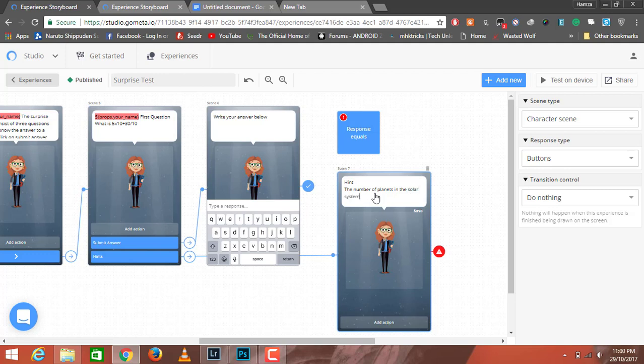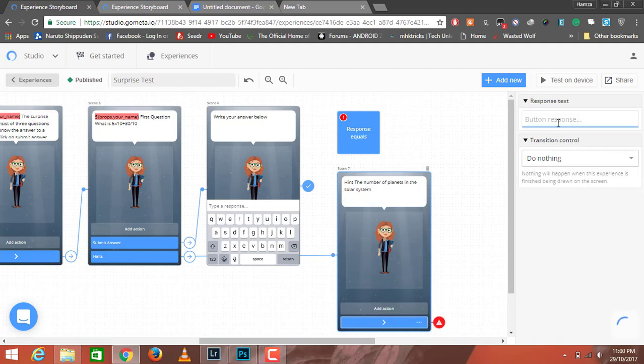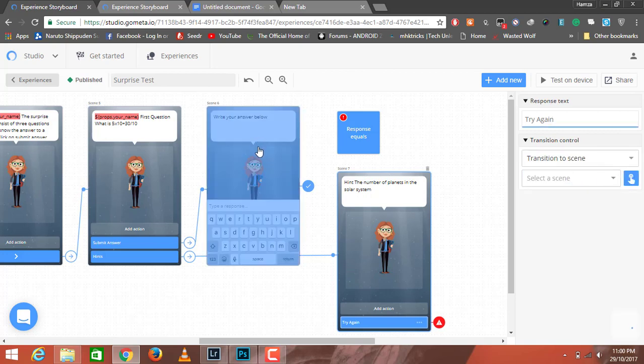Solar system. Now I'm gonna click on add action. I'll change it to try again. I'll change do nothing to transition to scene. I'll add a new scene. I'll transition it to scene number 6.